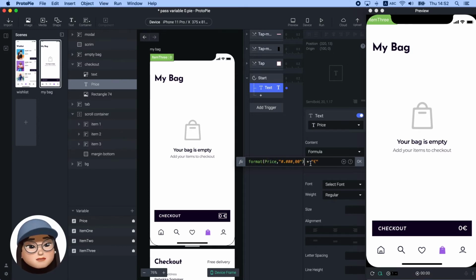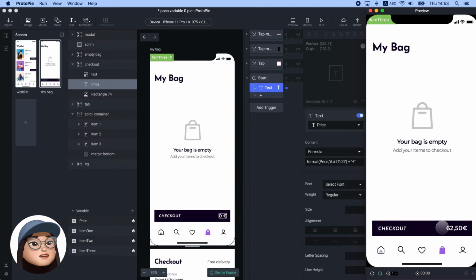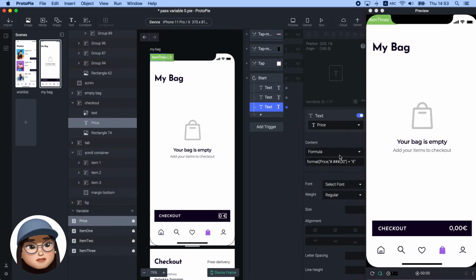And that's it. When I tap the item, you can see the price from the previous scene is passed to the next scene using the variable for all screens. And I can use this as many times as I want. So I will duplicate this and reassign it to price checkout 1 and 2, which are the price layers in the modal.